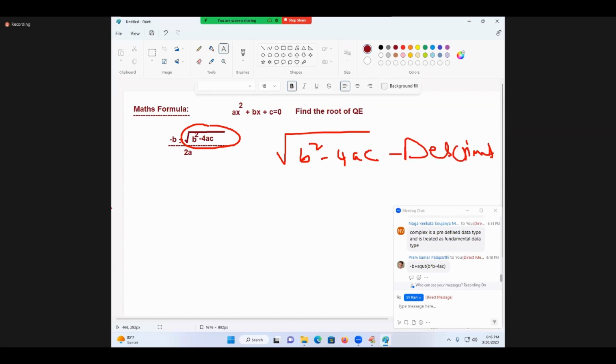This discriminant value may be greater than 0. If the value you are computing is greater than 0, then the roots are real and distinct. This is all school level mathematics.